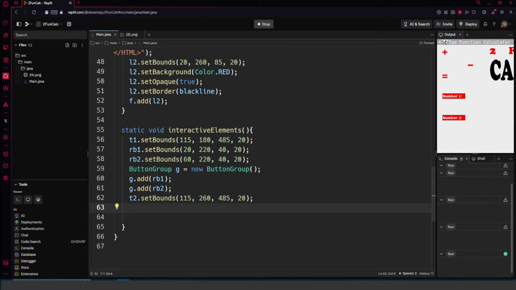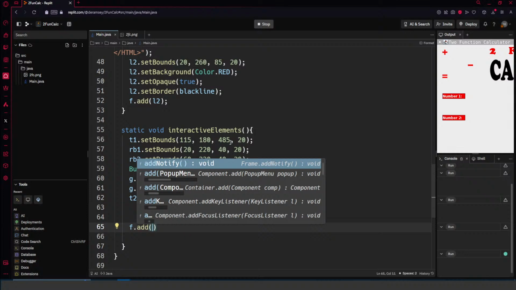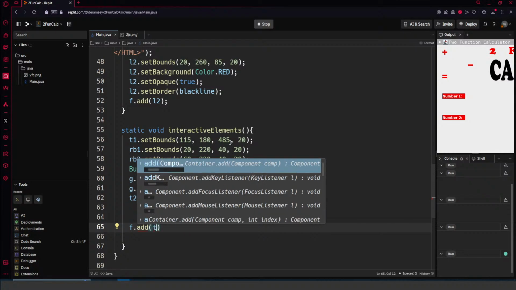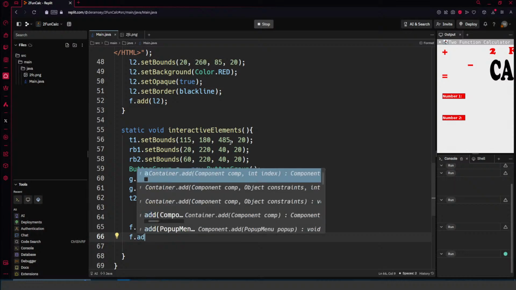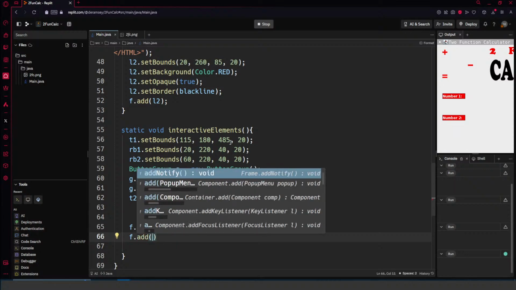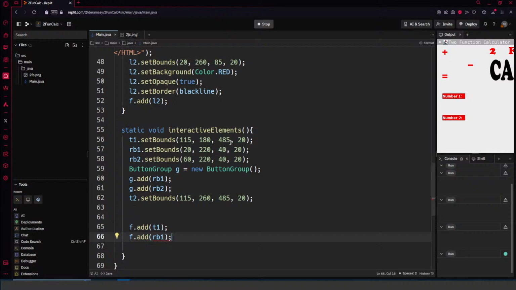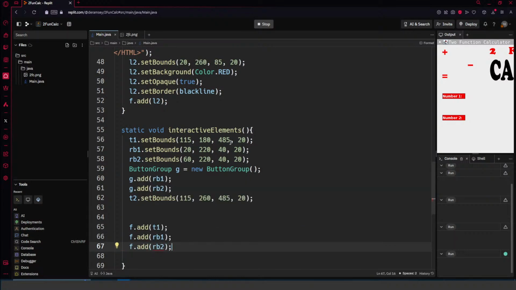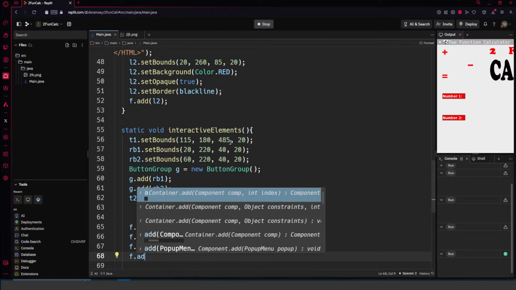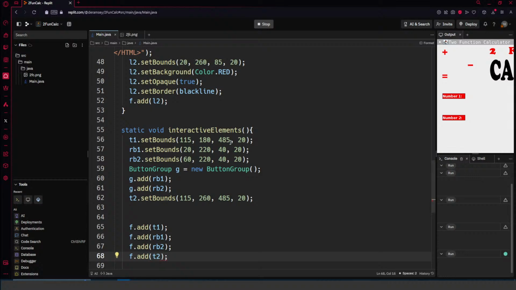I've got some buttons here as well, but let's go ahead and do, say, f.add for all of these. So f.add P1, just so we can see them, and then we'll put our button element in. F.add T RB1, F.add RB2, F.add T2. Right, and just remember that that's typically what you're going to see when you're doing this.